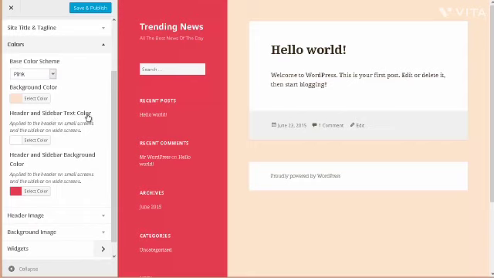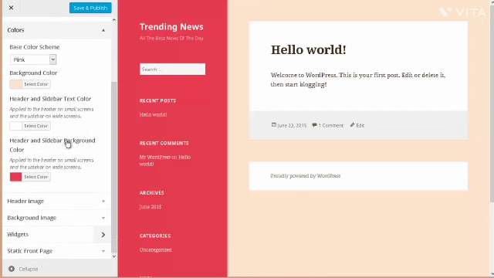Okay, and then you can change the text color if you want here, and the header and sidebar background color. So this was part of the color scheme, but if you want to change it, you can make changes in there. I'm just going to leave it the way it is.